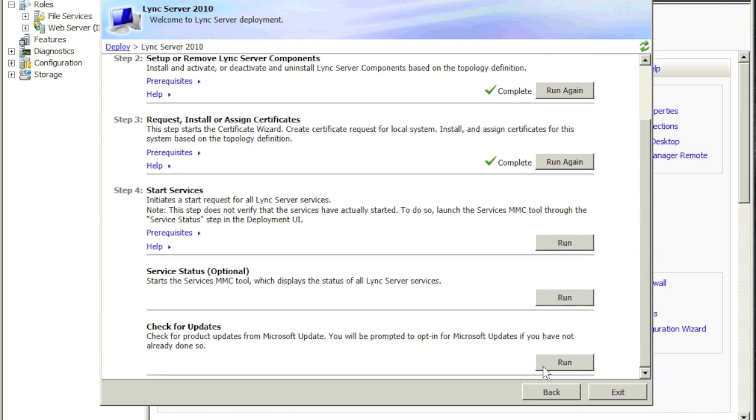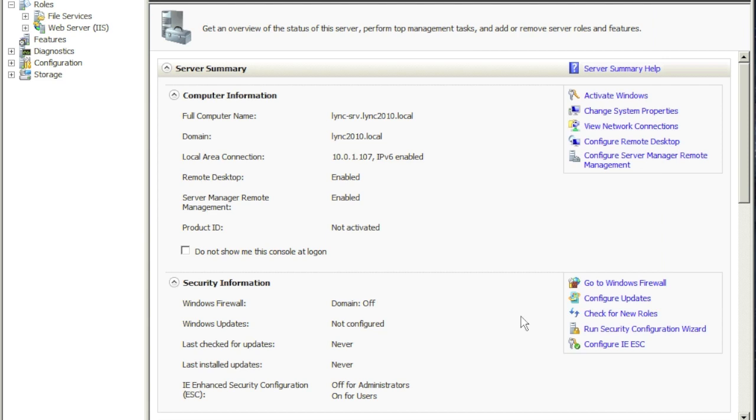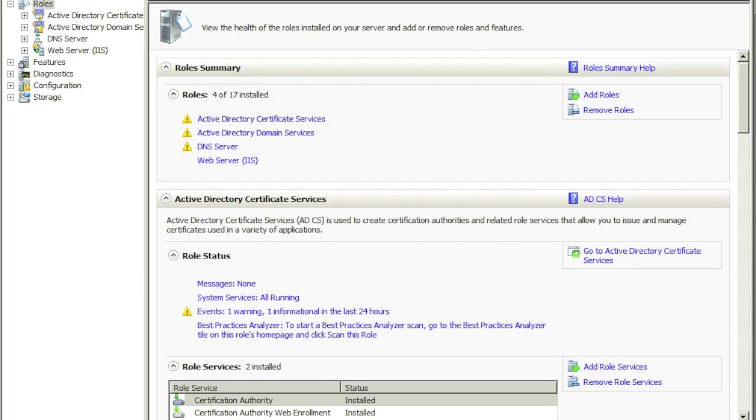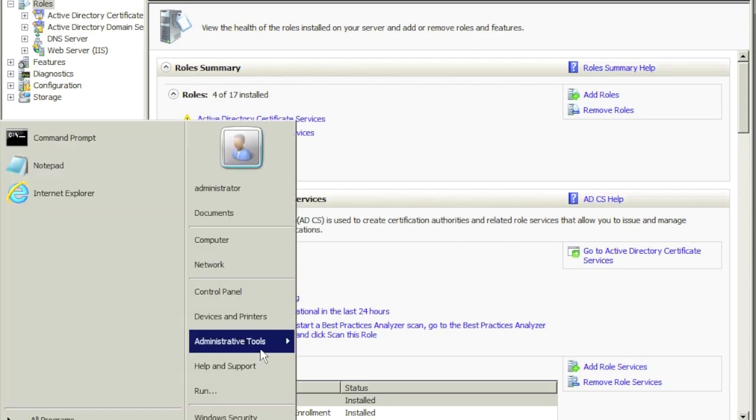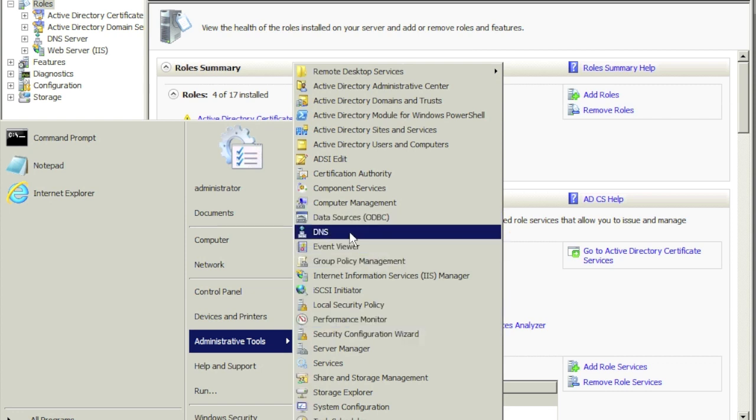Here, and then you can check for updates if you want. We'll hit exit. Okay, so now what we're going to do is we're going to go ahead and make sure that the DNS records are set up.